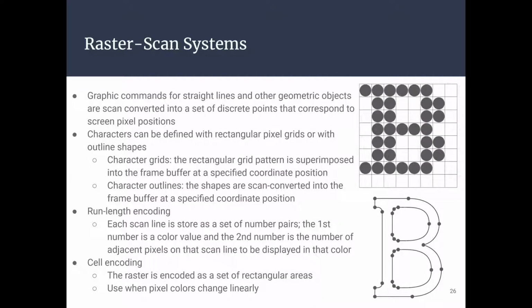Alright, so one important thing with scan conversion is that it actually allows graphic commands for straight lines and other geometric objects to be scan converted into a set of discrete points that correspond to screen pixel positions. And these characters can be defined with a rectangular pixel grid or with an outline shape. So this image up here would be an example of a rectangular pixel grid. And they are actually called character grids. So it's basically just a rectangular grid pattern that is superimposed into the frame buffer at a specified coordinate position.